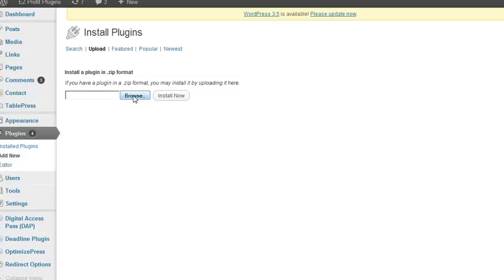You're going to browse to that zip file, highlight it, click install now, and it will install the whole thing. It'll tell you down here when it's done. That's all there is to it. Very easy to do.